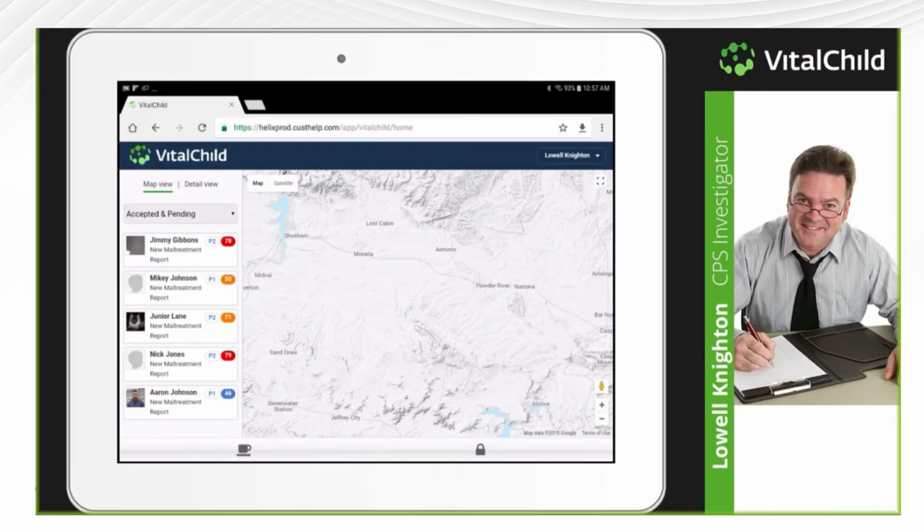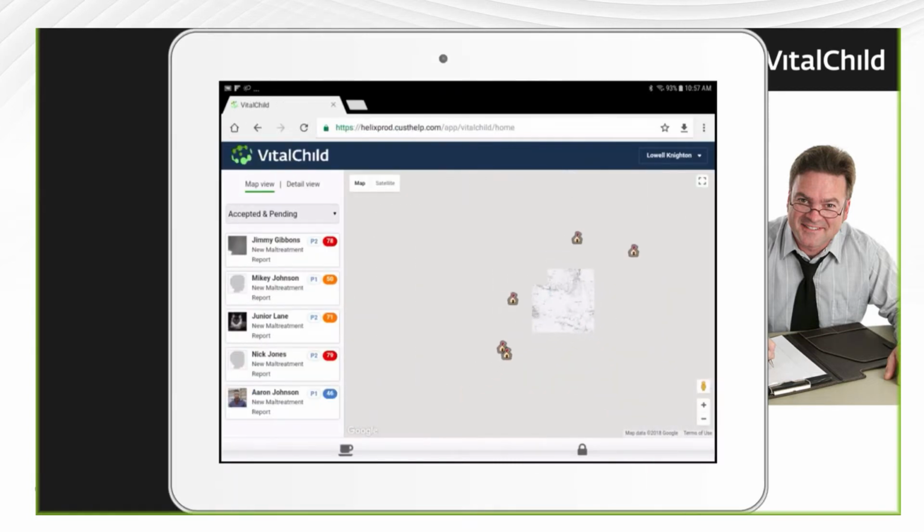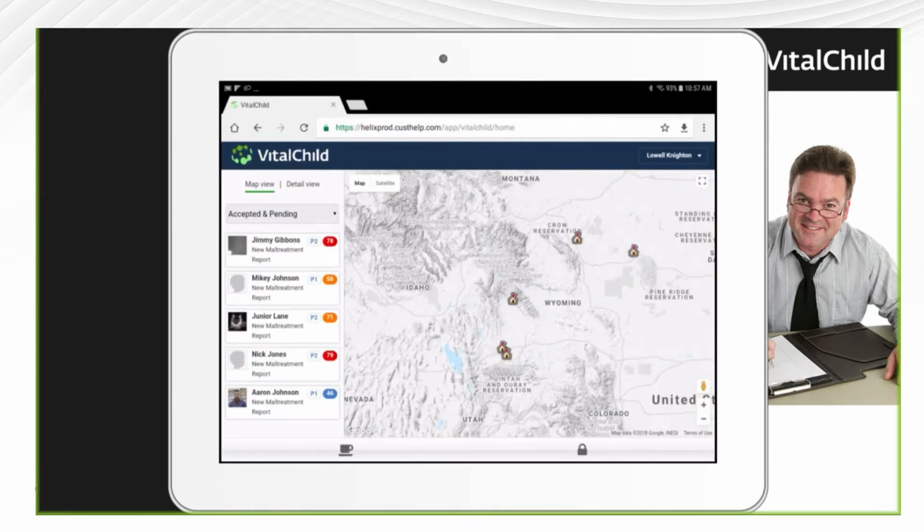I'm not always in the office, so I am using the VitalChild application on the go from my tablet. Here I'm preparing for my home visit with Aaron. I have access to live views of my caseload, just as I do in the office. In the map view, I see all my cases laid out on a Google map.